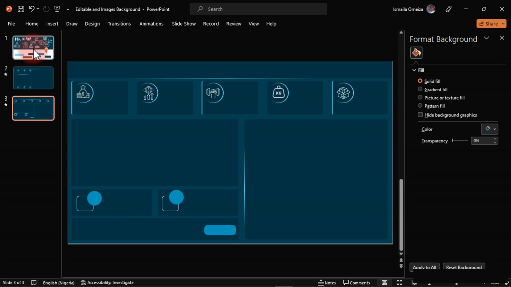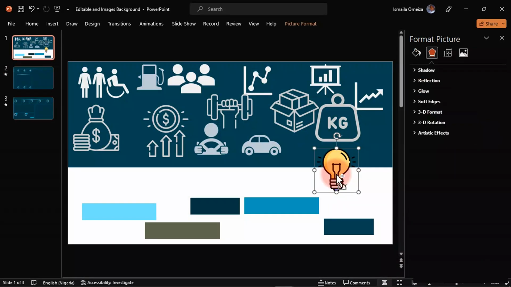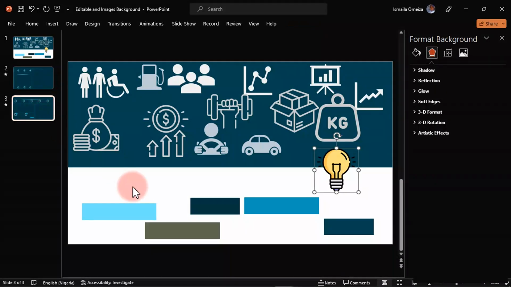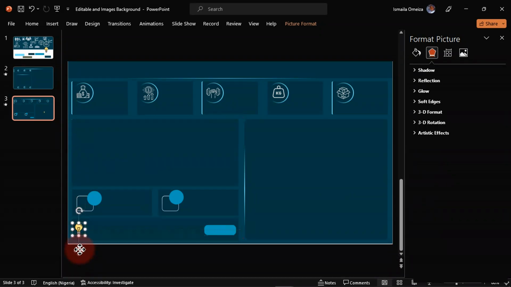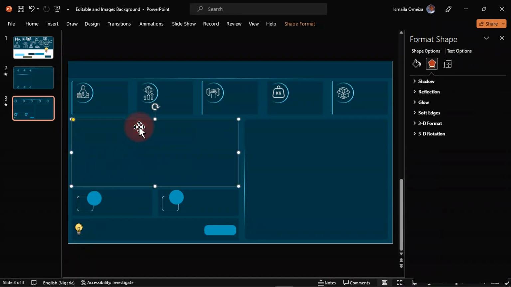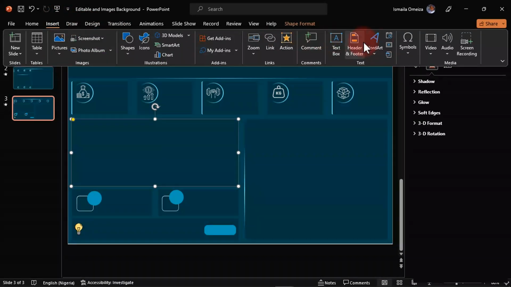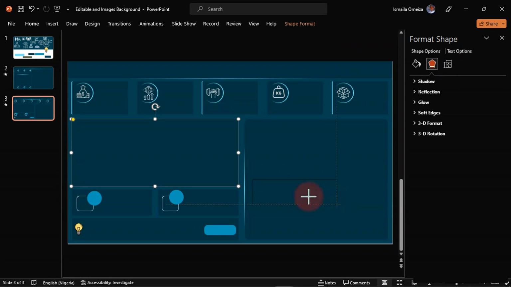So we have one more. That is this particular light bulb here. So we're going to get it and bring it over to this place. Ctrl V to paste it down. So we just make it a bit smaller. So we move it to this edge. So once we have done that, we're going to go into insert. Then from there, we click on this text box, drag the text box down.